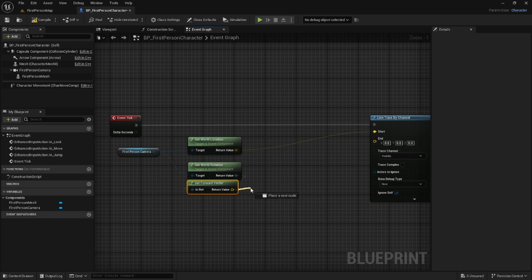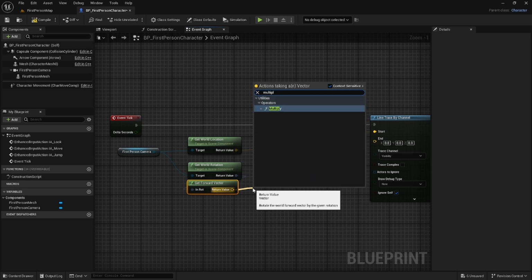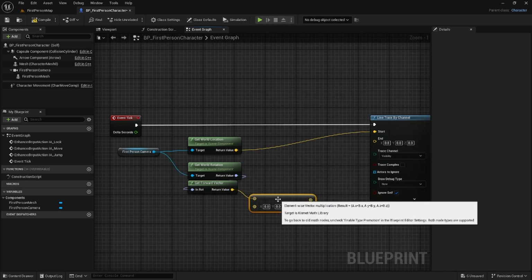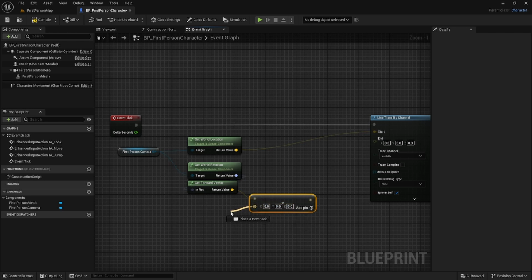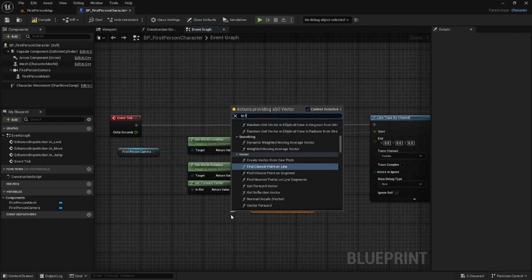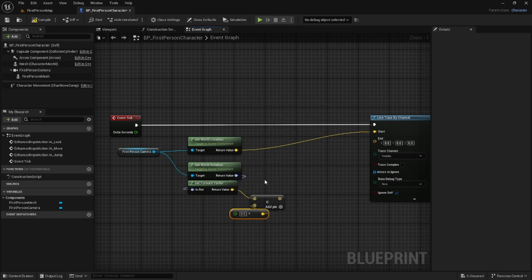From get forward vector, we are going to get a multiply node. From this multiply node, we're going to come back to vector float, and in there, we'll just type in 1000. And what that does is, from the front of your first person camera, it's going to find which way you're looking, and it's going to add 1000 to that. And that's how far your line trace is going to go out from your first person character.